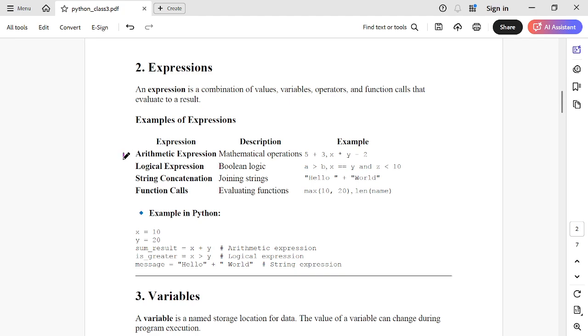So the first one is the arithmetic expression. From the name itself, arithmetic consists of addition, subtraction, multiplication and division, right? All mathematical operations are represented as arithmetic expressions, and that is what is represented here. The first expression is 5 plus 3, which is addition, x asterisk y is multiplication and y minus 2 is subtraction, right? We also have division in arithmetic expressions, but in this example they have shown only addition, multiplication and subtraction.